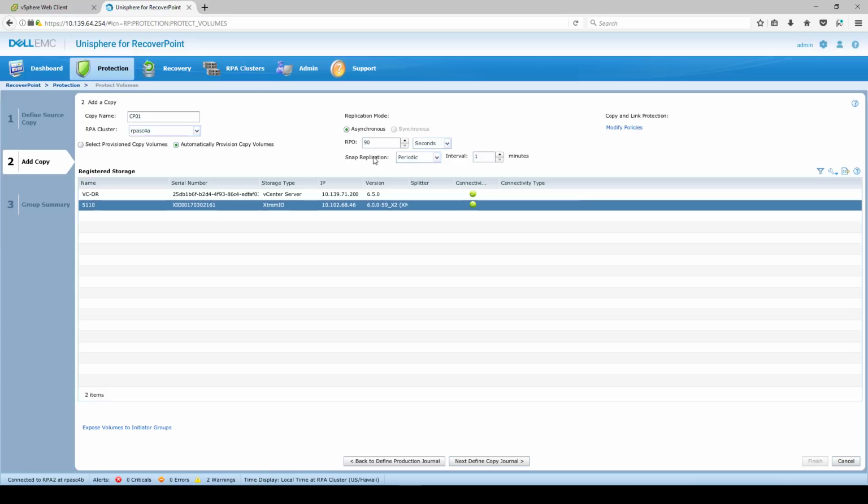If XtremIO is the production copy, then snap-based replication will be automatically configured for periodic mode with a 1 minute interval. This can be changed on a per link basis or by editing the link policy during consistency group creation or after it has already been created.